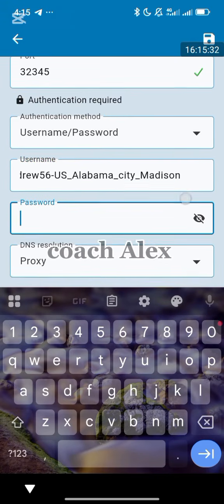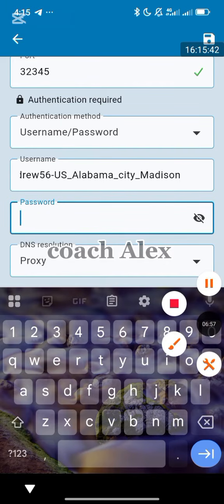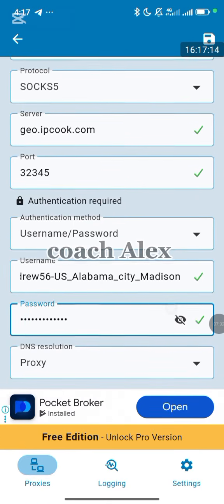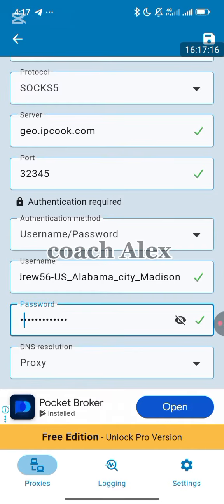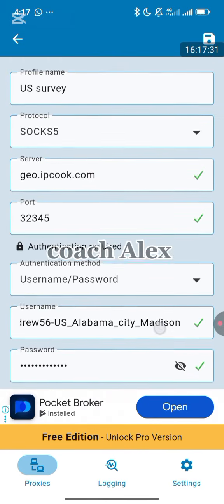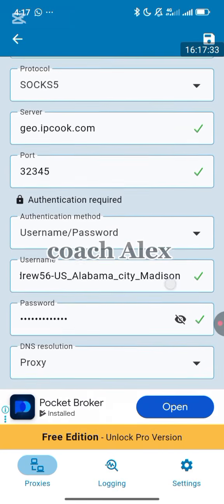Now let me put in my password. For the sake of this video, I'm going to pause the video to input my password. Once I'm done, I will continue. Yeah, I've put in my password, and now it shows correctly. Then you go over to this DNS resolution and click on it. You can see the proxy, Cloudflare DNS, Google DNS, and custom DNS. We can just leave it at proxy or Google DNS. I'll leave mine at proxy. You can see every detail we copied and pasted here is correct.